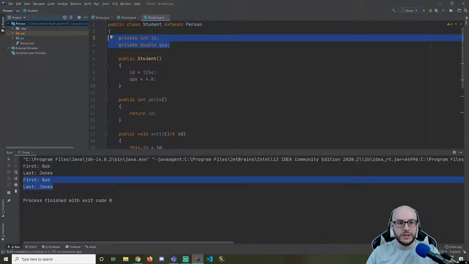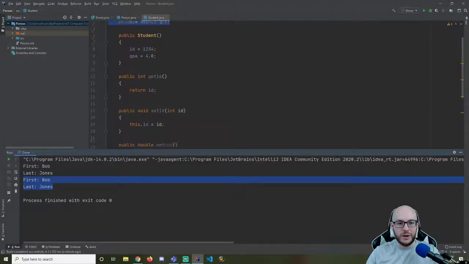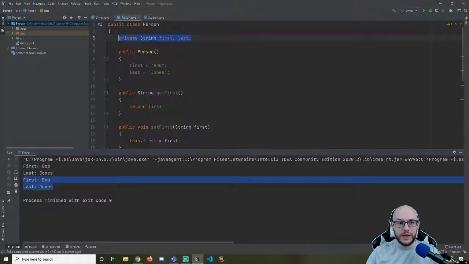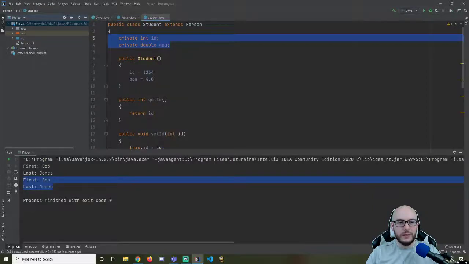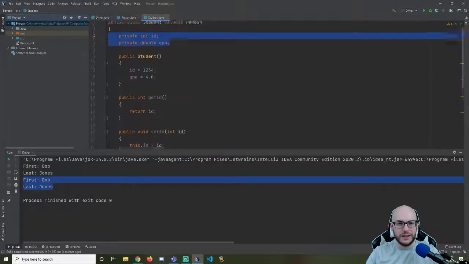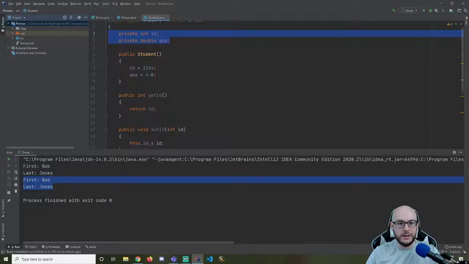Interesting enough, we see that my student has a name of Bob Jones, but nowhere did I give it that. Right? The only place where that is being set is in the person no-args constructor. So we'll talk about it a little bit later when we dive a little bit more into constructors. But somewhere the constructor has to be getting called. Otherwise, how is that getting set? Okay.